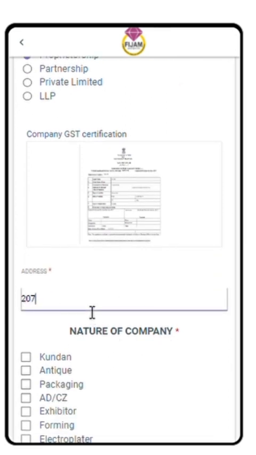Additionally, you'll be asked to upload profile images, Aadhaar card images, and PAN card images as part of the mandatory registration process. Don't forget to input your company's address and select its nature during the registration.